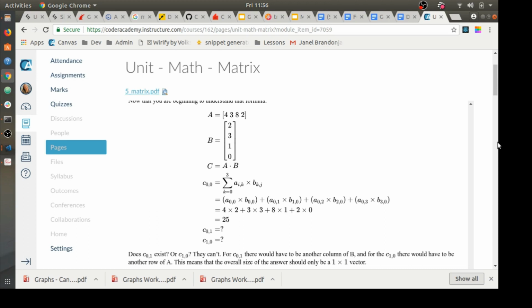Have a look at this section in Canvas and see if you can make sense of it, and if you can't, then come back and talk to me. That's worth 1 point, right? It's worth 1 point. There you go.